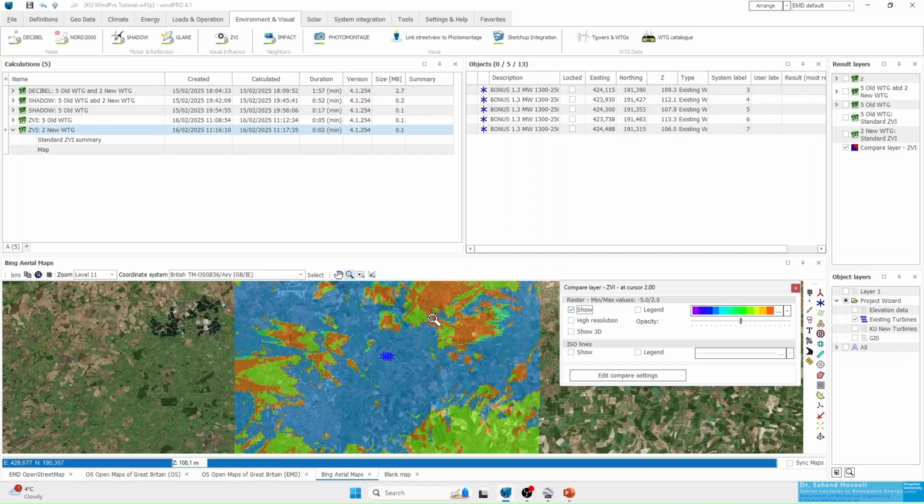Here I can perhaps see, because both of them are quite tall, I could theoretically see all of them in most cases, as you can see here. So I can see 2 new wind turbines.